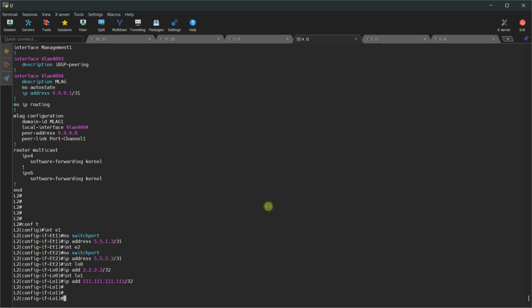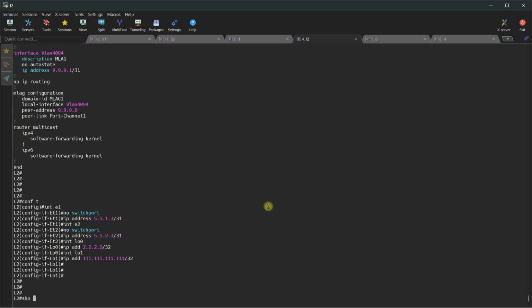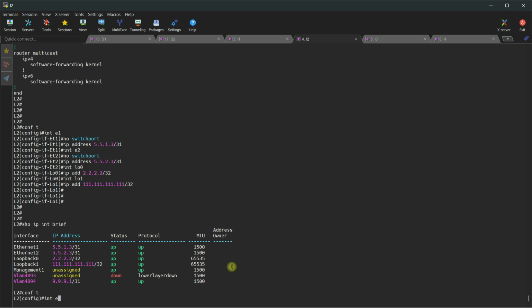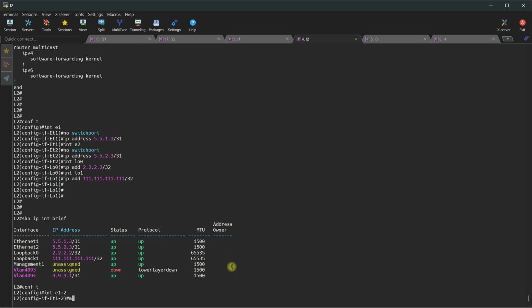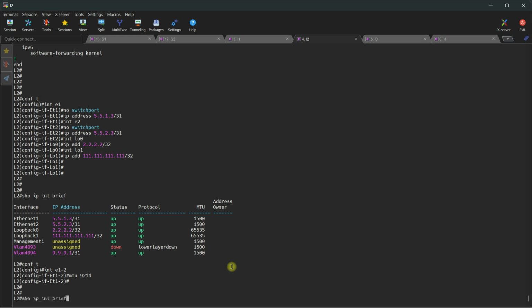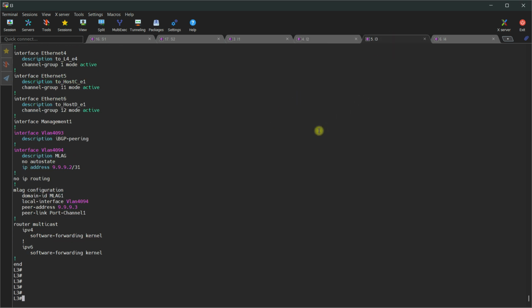So this should do it for leaf 2. Show IP interface brief. Oh yeah, we got to add the MTU stuff. E12 MTU 9214. There it is. So that's all fine. Let's go on to 3.